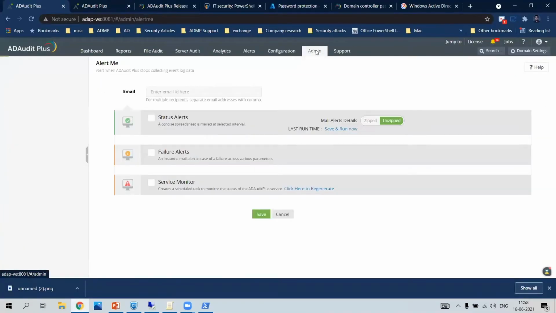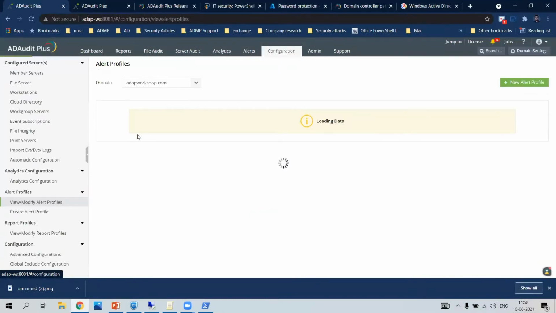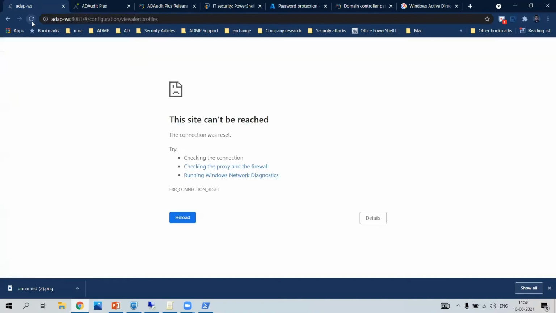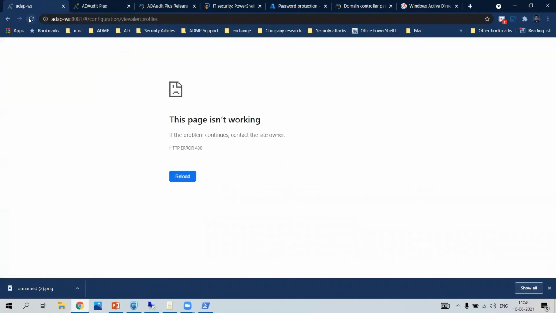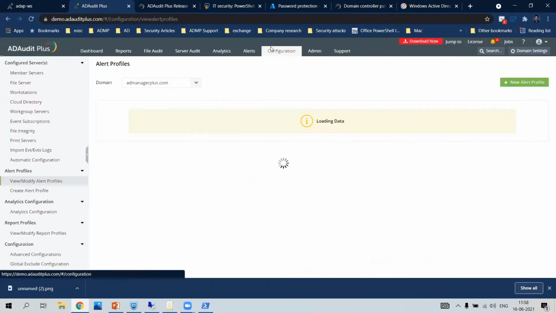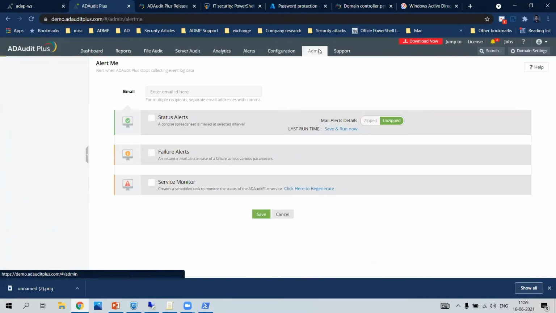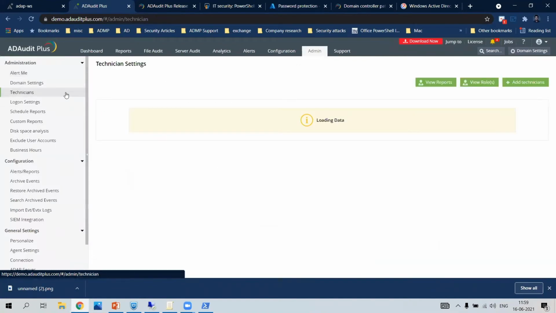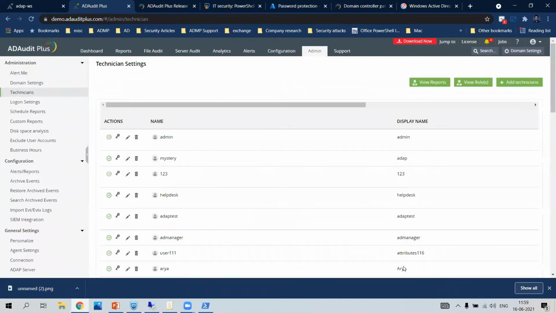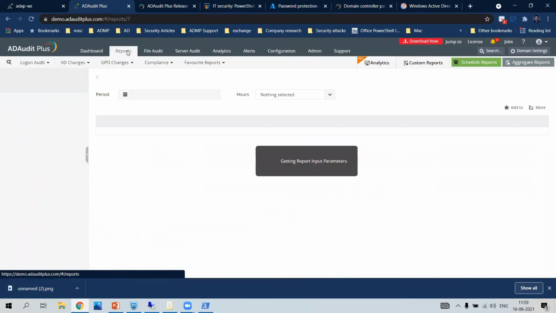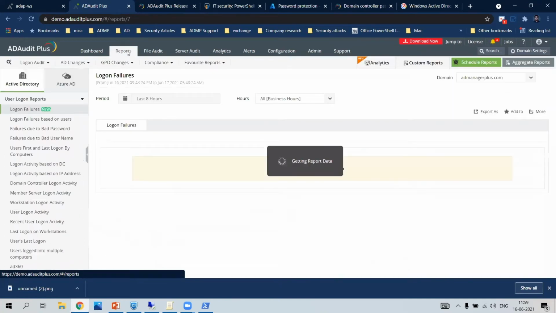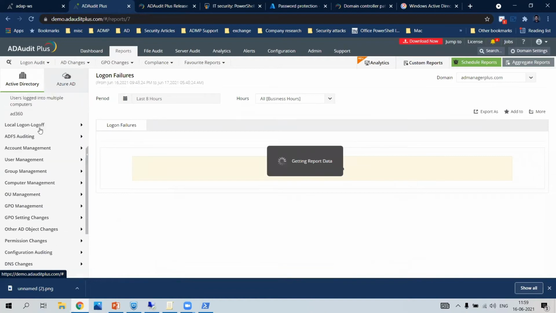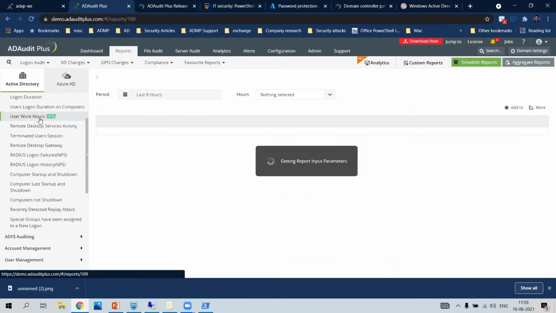If I head into the admin tab here, you've got the technicians window right here, right? So what's going to happen is you can create a technician, right? And you could give the technician the ability to monitor your users' log on and log off activities. Basically, your users' work hours inside the local log on log off reports right here, right?